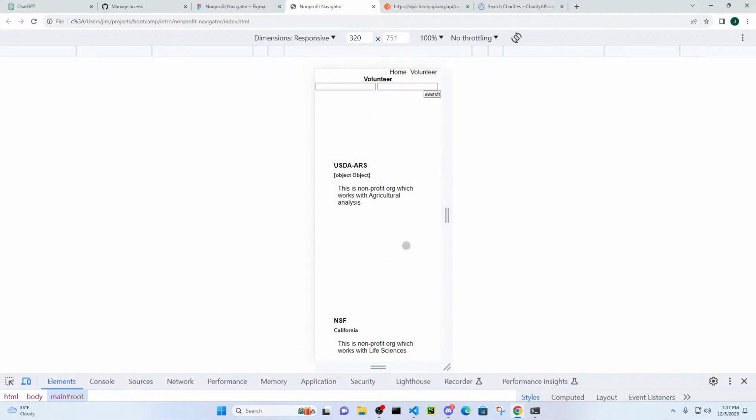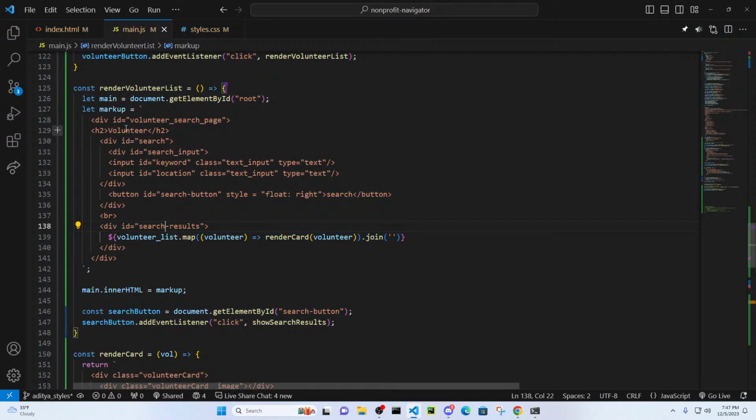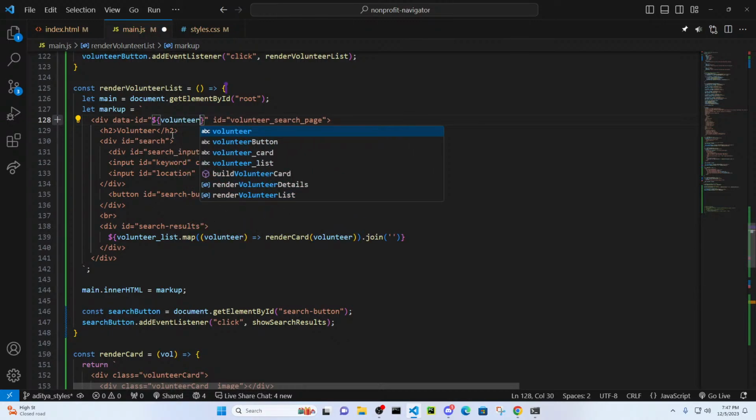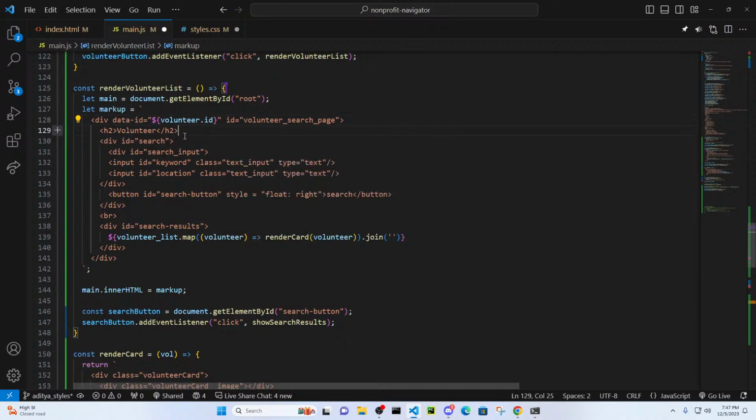Now, when we render these cards, we want each one of them to have an ID. So we want this div to have a data ID, and the ID that we pass into it is volunteer.id. That way, later, and I'm just kind of freeballing right now, I haven't really thought it through, but yeah, we're basically adding an ID.